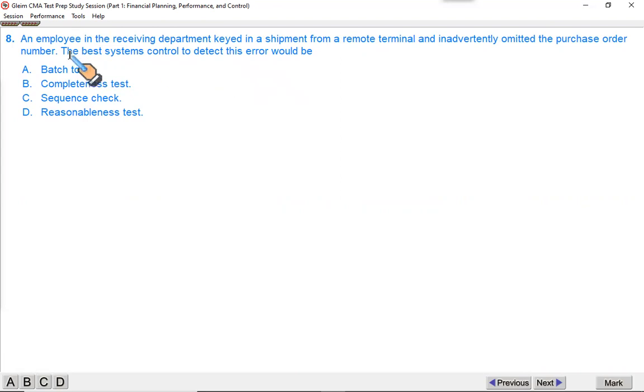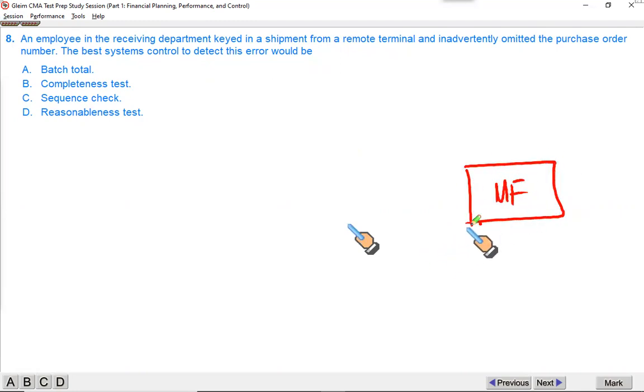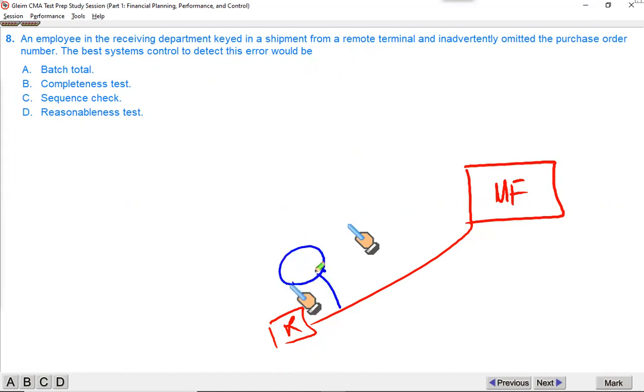Next, an employee in the receiving department where the goods are received keyed in a shipment from a remote terminal. What does it mean? This is your mainframe and your receiving department is right here, and he has this terminal placed in his office. So what this employee did, he keyed in a shipment, some shipment came, he entered the shipment from a remote terminal and inadvertently, unknowingly omitted the purchase order number. Purchase order number was missed, it was blank. He should have entered the purchase order number, but he just missed it unknowingly. Now, it should not have happened.